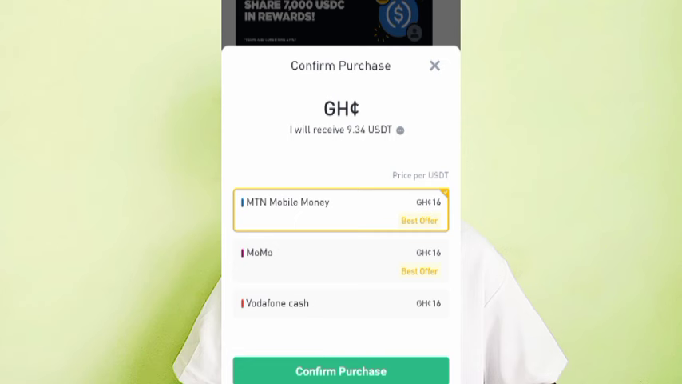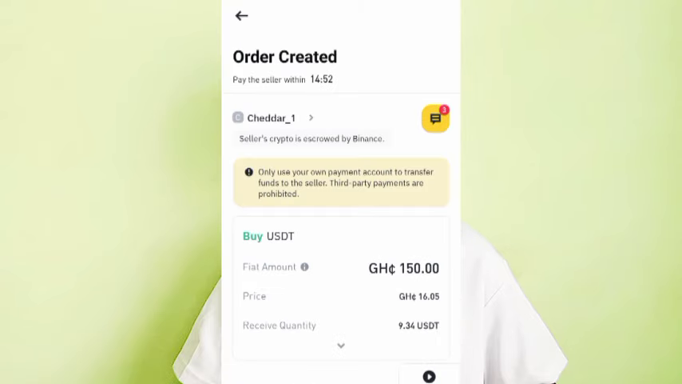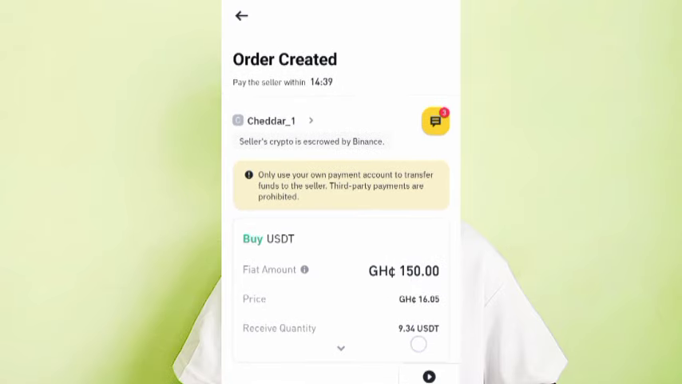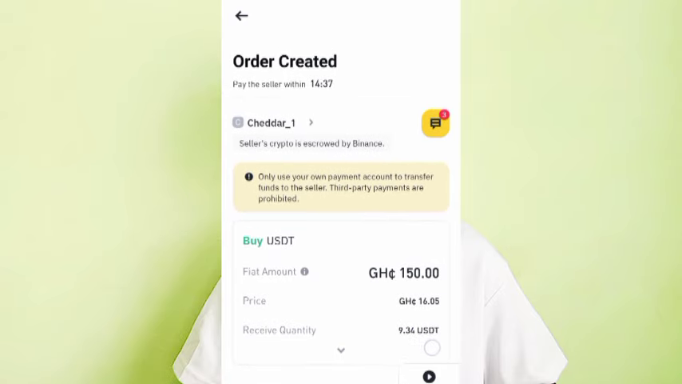So I want to pay through MTN mobile money, then you click on confirm purchase. After that, you'll see Binance will give you a verified crypto seller who wants to sell his crypto to you. You can see the amount you want to buy is 150 cedis, the price is 16 cedis 05 pesos, and the amount I'm going to receive is 9.34 USDT.